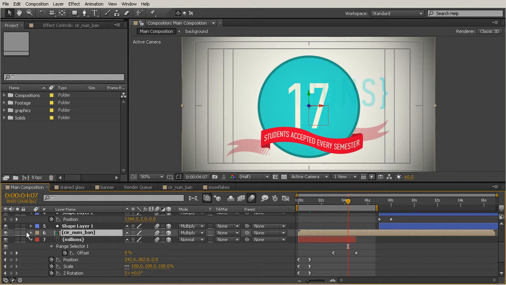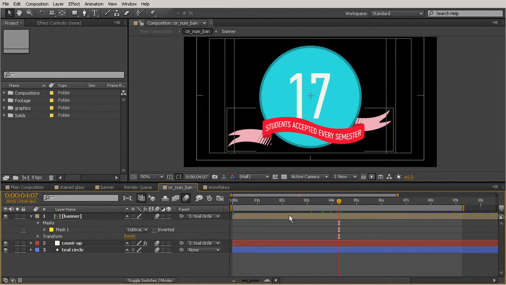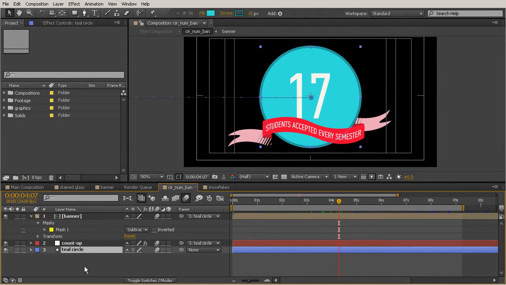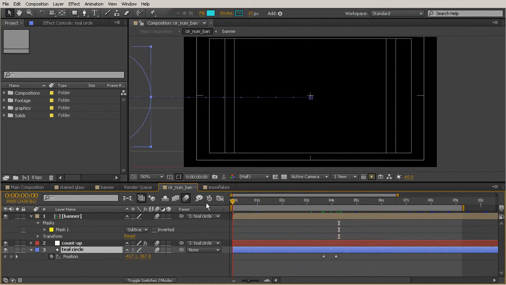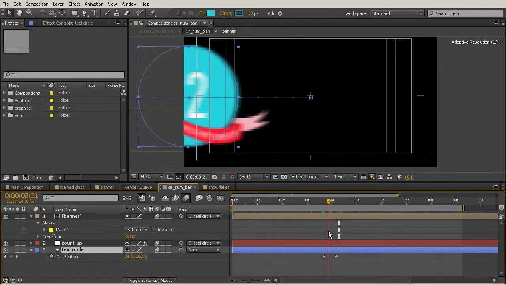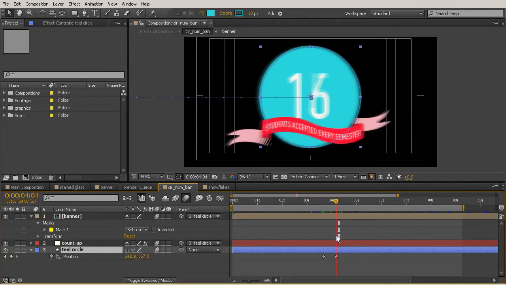So go ahead and drop that down to look at its keys. You can just select the layer and hit the U key. And actually, this circle number banner layer has all of its keyframes on the inside of this composition. So we'll want to go inside of the comp. And the teal circle is what's actually had the keys applied to that, and everything else has been parented to it. So these are the only two keys that we need to worry about changing.